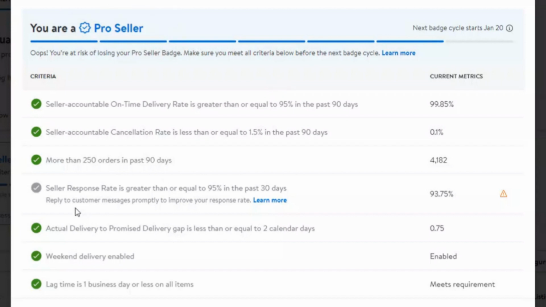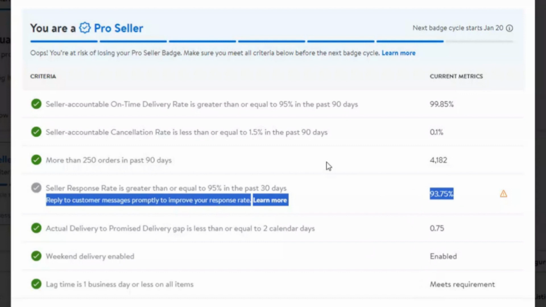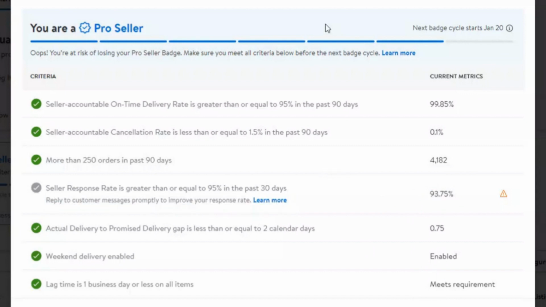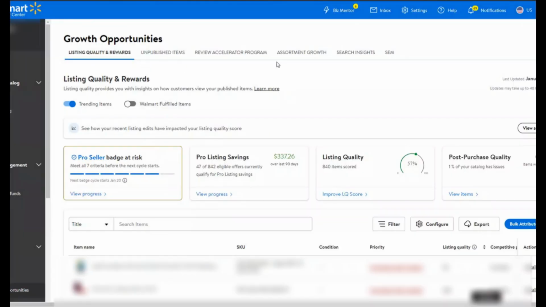So like right now, I'm not meeting the seller response rate. So apparently I was a little slow to respond to some customer messages, probably over Christmas. So I have until January 20th to get that up. So for me personally, I'm really watching my inbox right now to make sure I'm answering everything as quick as I can. There's some other fun things here. I will let you guys kind of go through that on your own. If you have any questions, of course, I'm always around.